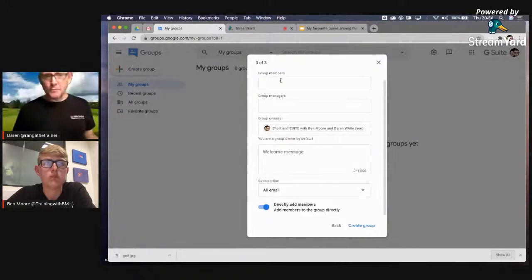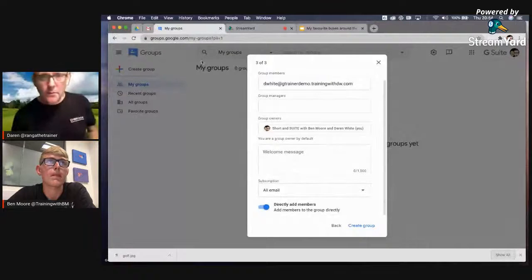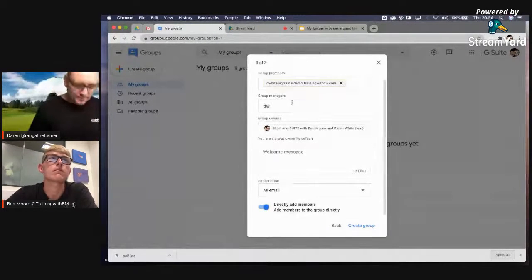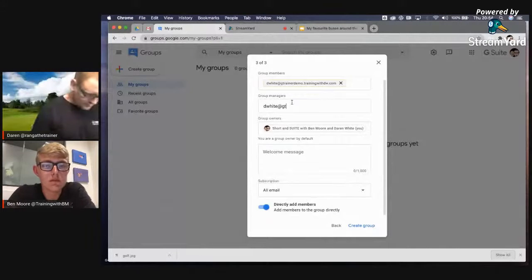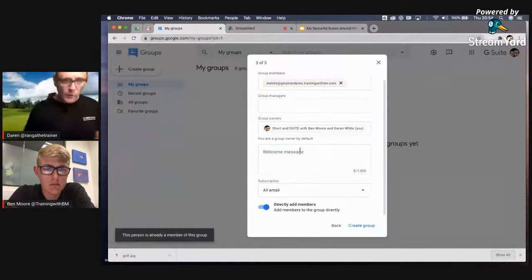I can add groups in here. So I'm going to add myself in, obviously. There we go. I'm also going to add myself in as a group manager because I want to make sure that I've got control over it if I need to. We can have a welcome message. Oh, that didn't work. That's fine. I can add that afterwards.